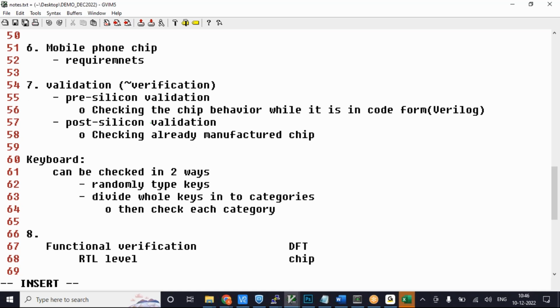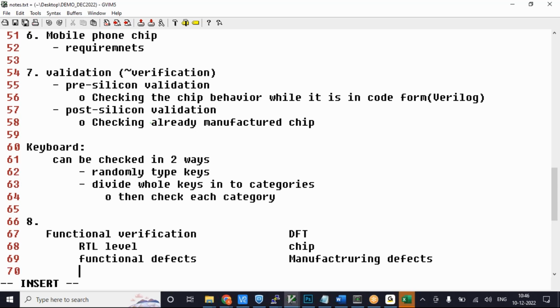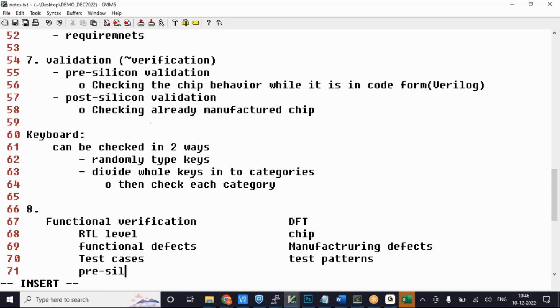So what is the target for functional verification? Functional defects. What is the target for DFT? Manufacturing defects. What a functional verification engineer develops is called test cases. What a DFT engineer develops is called test patterns. This, at a very basic level, is called pre-silicon validation.